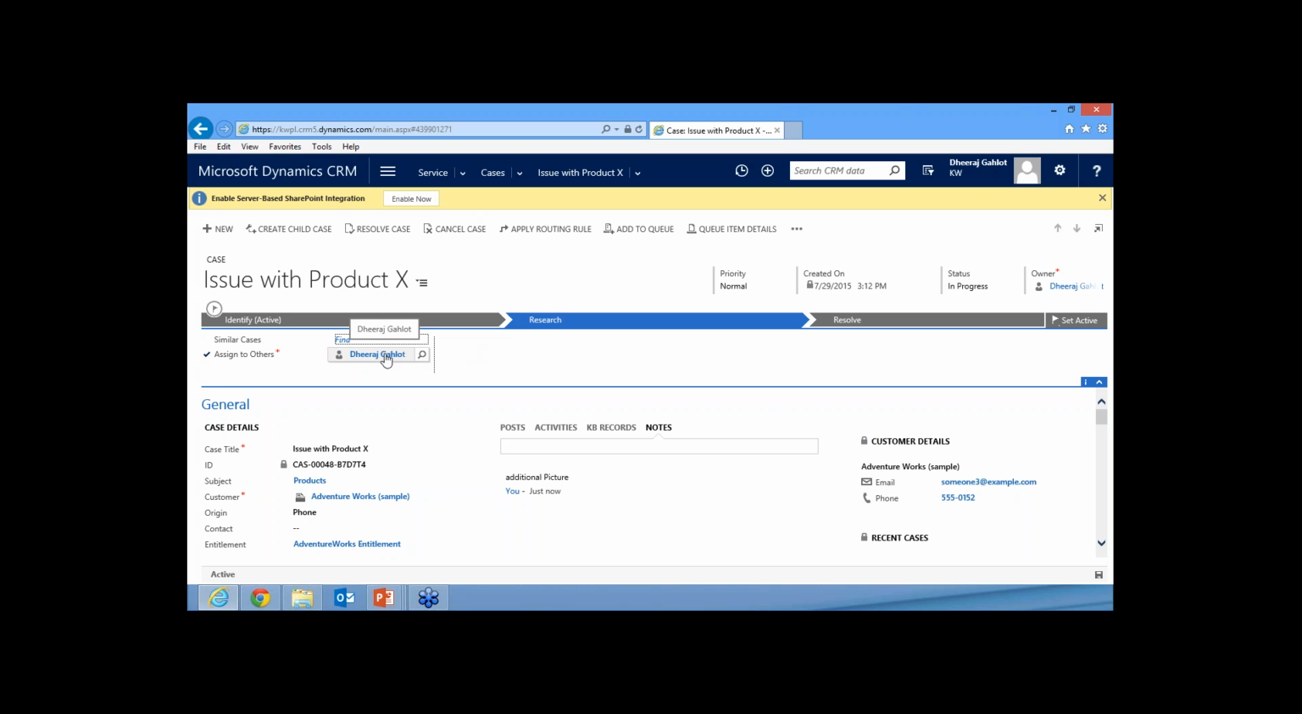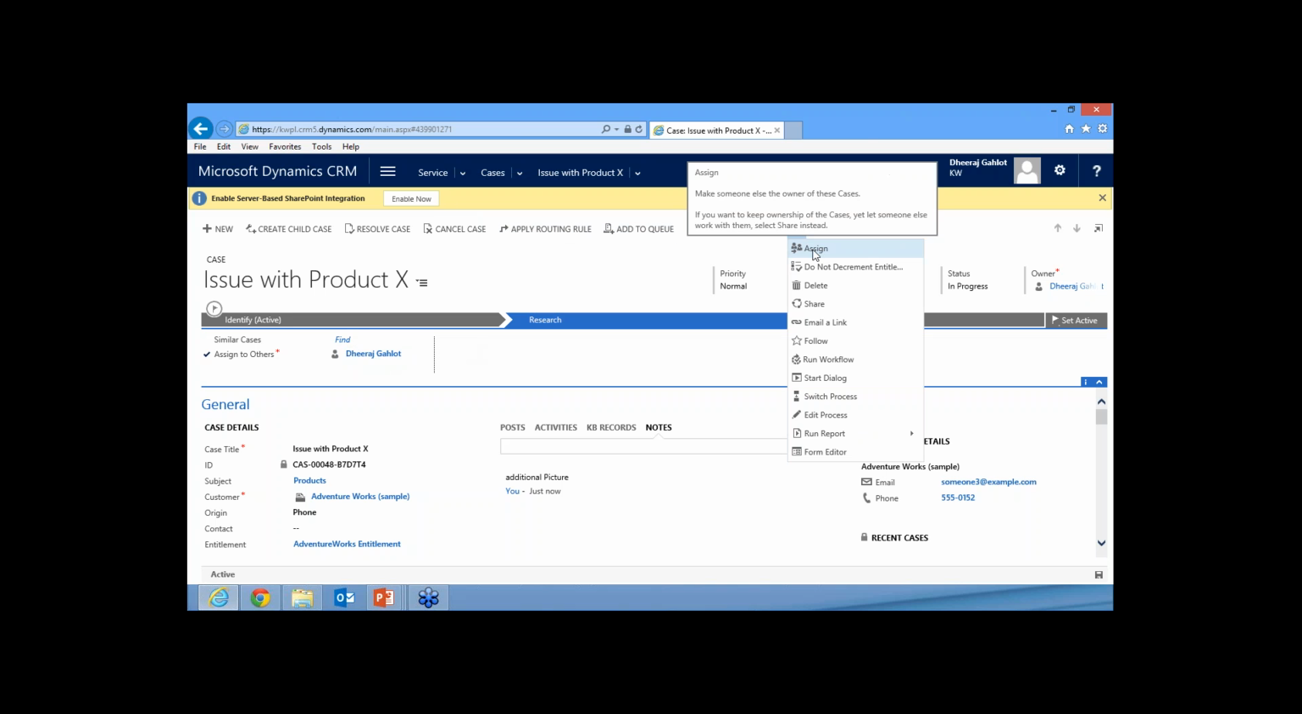Then suppose you want to escalate to some other person, you can assign it from here, or you can apply the routing rule, or assign it to some other team or person. Or if you have created a workflow, based upon the conditions defined, these cases can be automatically routed to a queue or to a particular person or team.